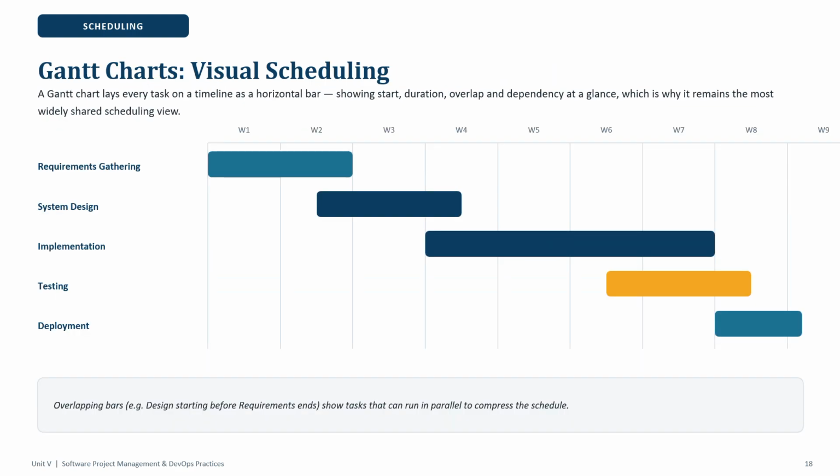Now this is the Gantt chart, visual scheduling. It lays every task on a timeline as a horizontal bar, showing start, duration, overlap and dependency at a glance, which is why it remains the most widely shared scheduling view. You can see the overlapping bars.